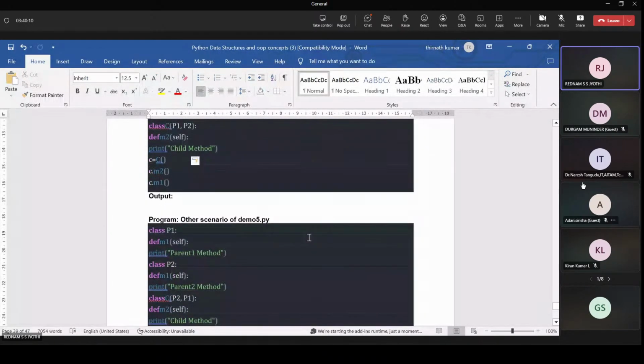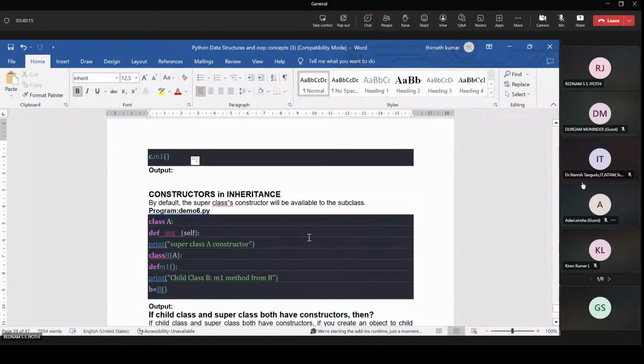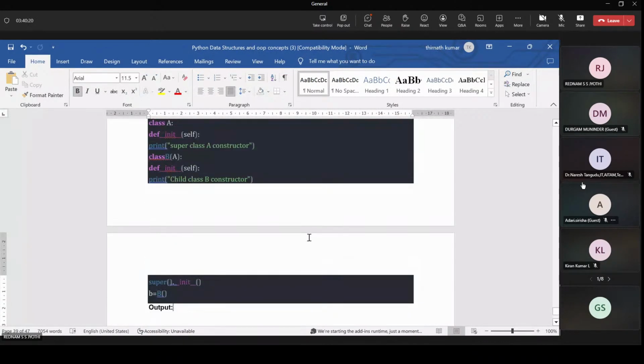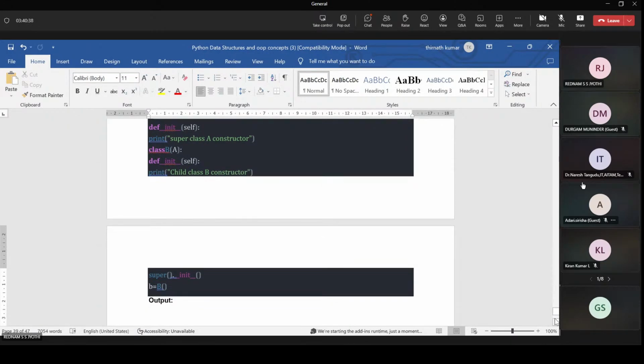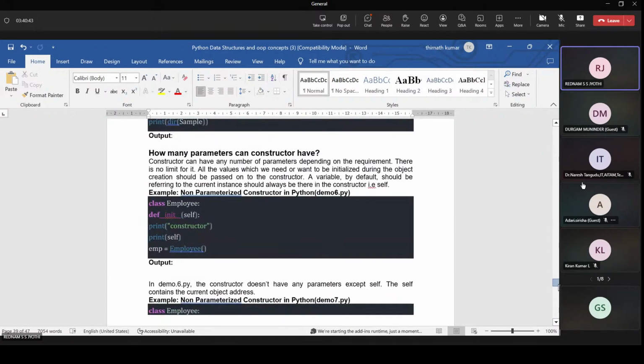Okay, and hybrid inheritance means what? A combination of more than one inheritance is called hybrid inheritance. And hierarchical inheritance means what? When more than one derived class is derived from one base class, it is called hierarchical inheritance.